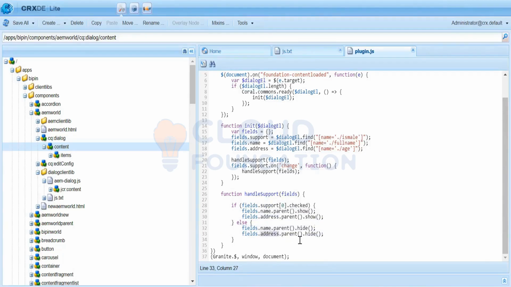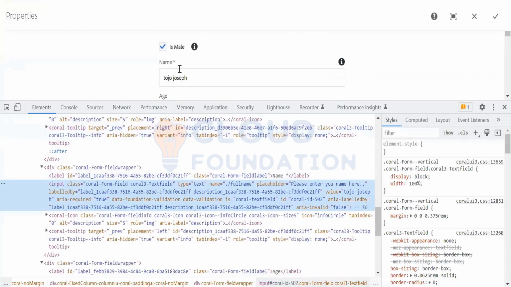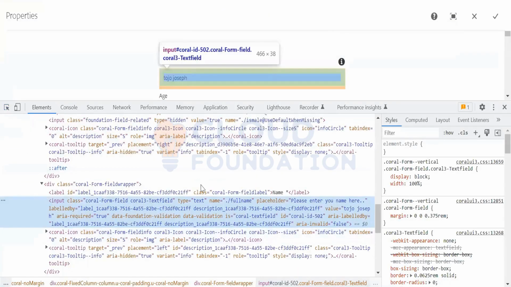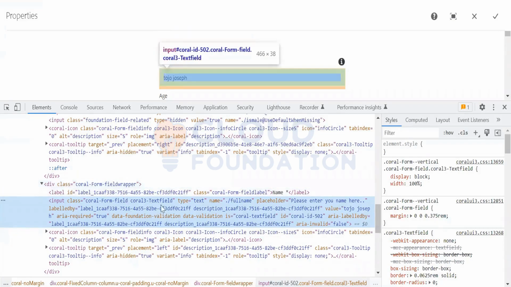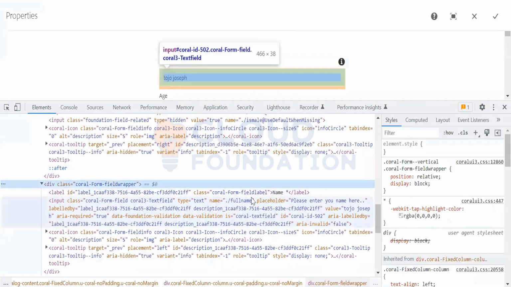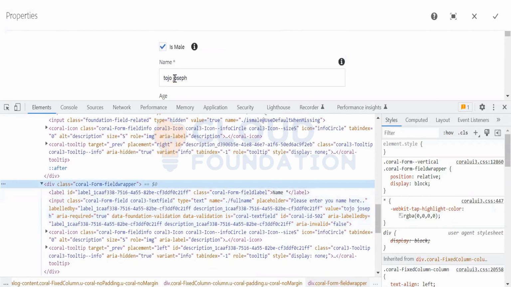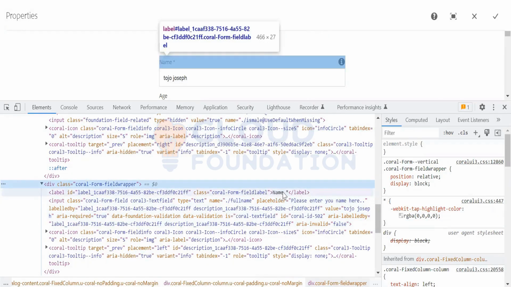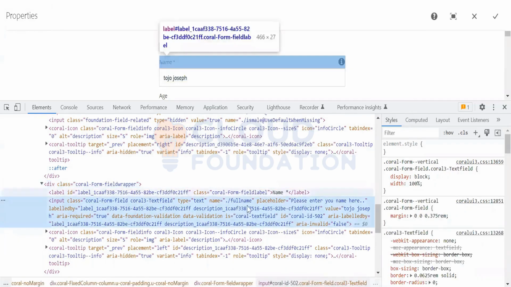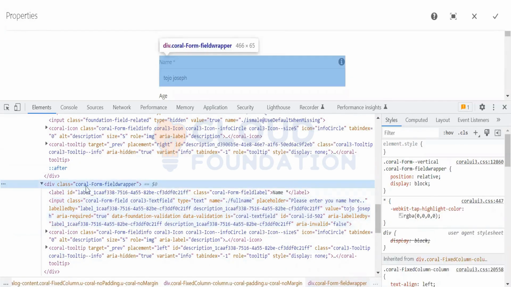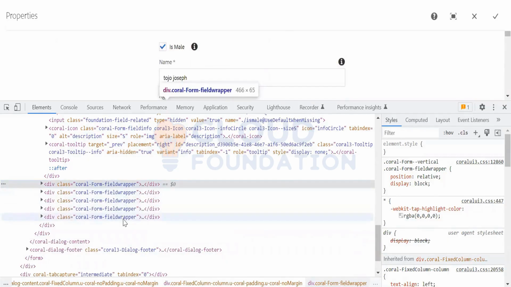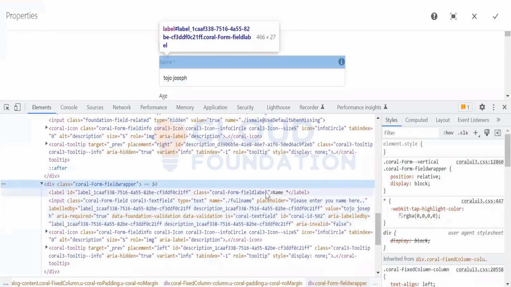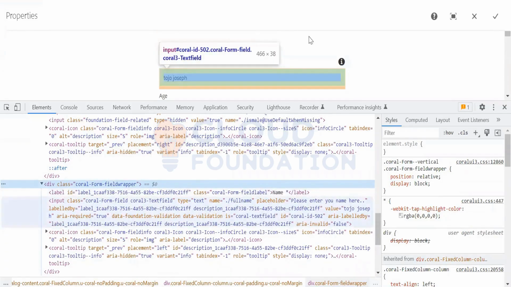I am hiding the parent because, if you see, I am searching for the name over here, but I want to hide the parent as well. Otherwise it will only hide the field, and the label will still be on my name field. That is why I got this element and from here I get the parent and hide the complete wrapper. All these fields are surrounded by a wrapper, and I hide the wrapper so that the label as well as the field are hidden.